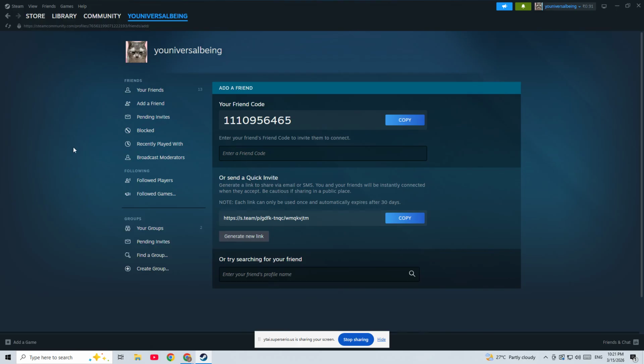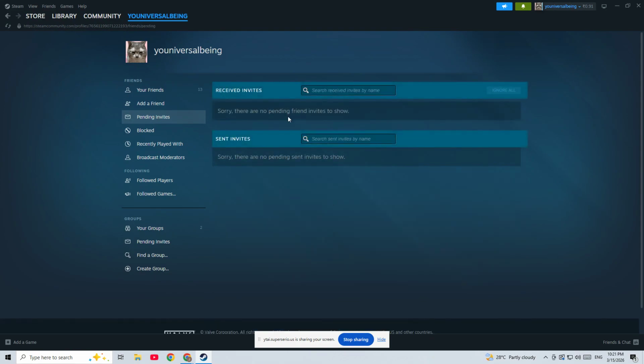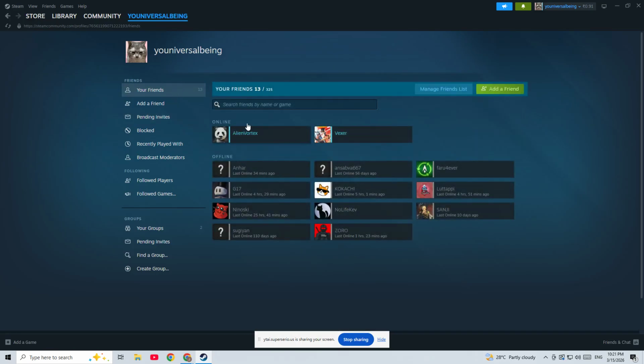Have your friend open their Steam client, go to the friends section, and search for your profile. Once they send the request, you can accept it from the pending invite section on the left side of the Add a Friend page. After you accept the invite, you'll both appear in each other's friends list, and you can start chatting or joining games together immediately.